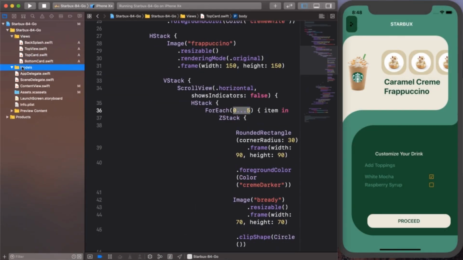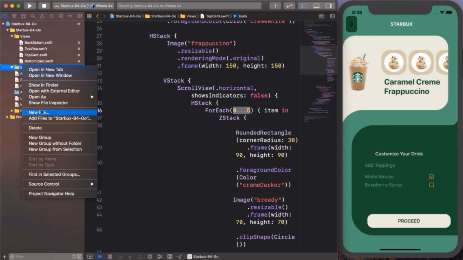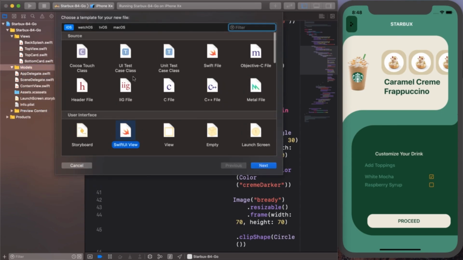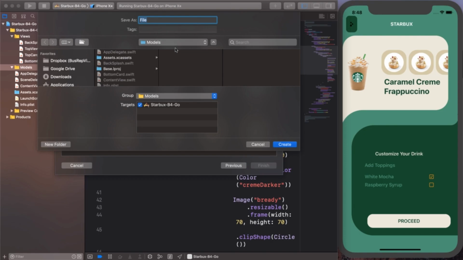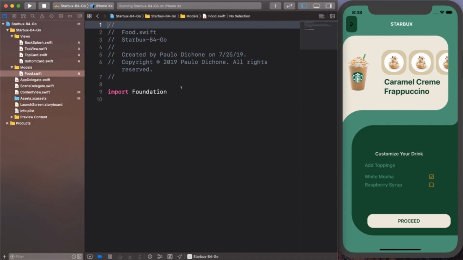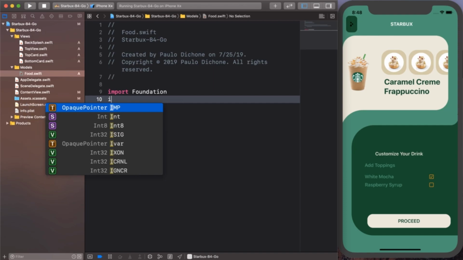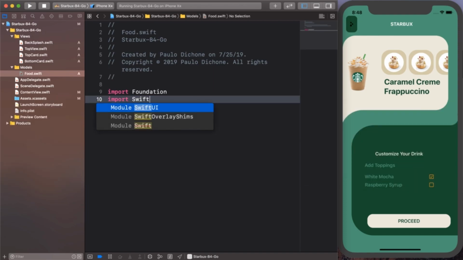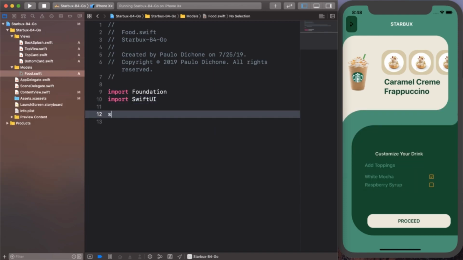So I have model there. I'm going to say file. And this one is going to be just a normal Swift class. That's no problem. I'm going to call this food. Okay. So this is going to be the most simplistic item we've ever seen. So I'm going to actually import SwiftUI as well. So I'm going to go ahead and say struct. It's going to be food.